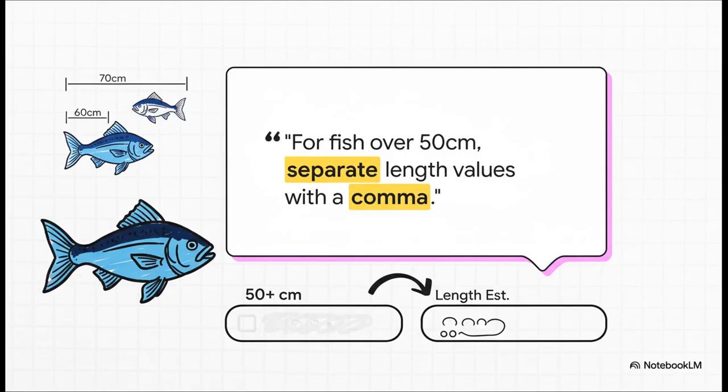Now, here's a really important detail for fish surveys. If you see a fish that's over 50 centimeters, you have to record its length. So let's say you saw two big ones. Maybe one was 70 centimeters and the other was 60. In the length column, you just type 70,60. That's it, just the numbers, separated by a comma, no spaces.